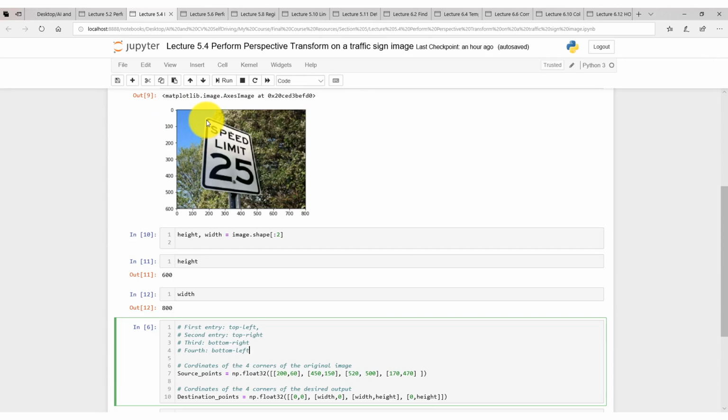Obviously, you can zoom in and make it a little bit better, but it worked for me. The second point is this point, which is again 450 and 150. Again, we're going to go in the x direction around 450, and then we're going to go down around, let's say, 150. Okay. Third point, again, we're going to provide the bottom right corner.